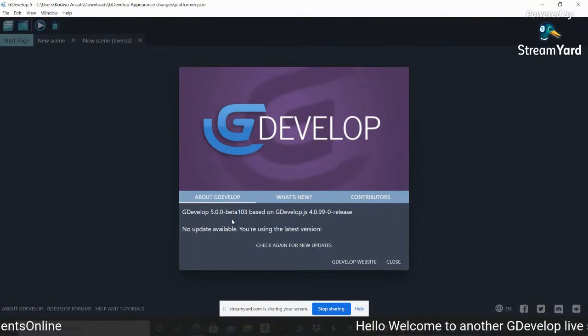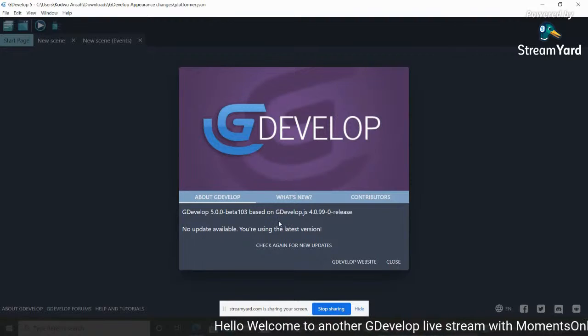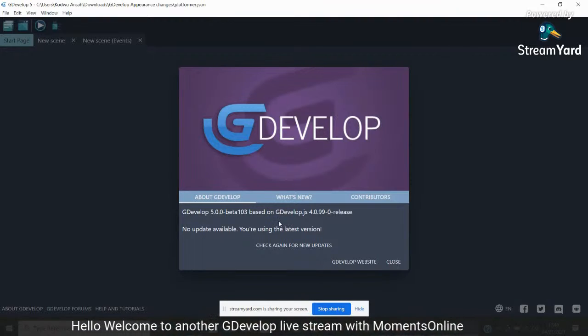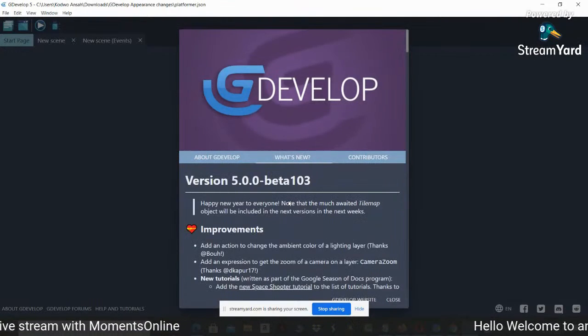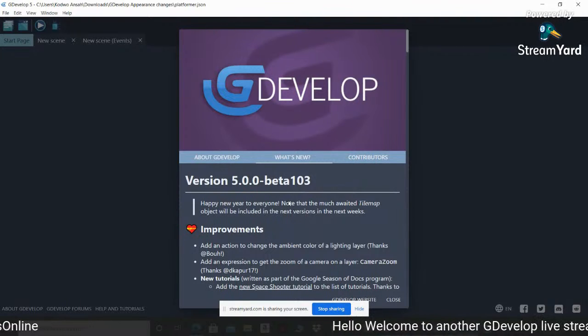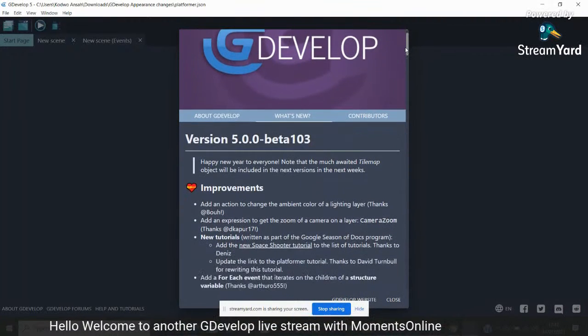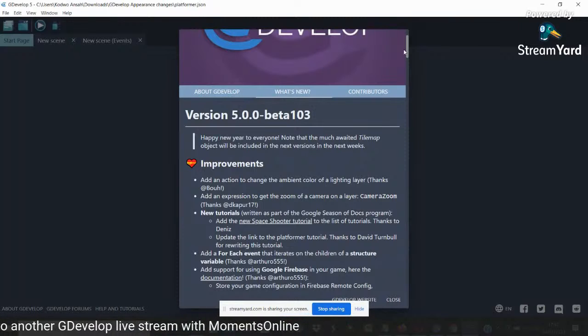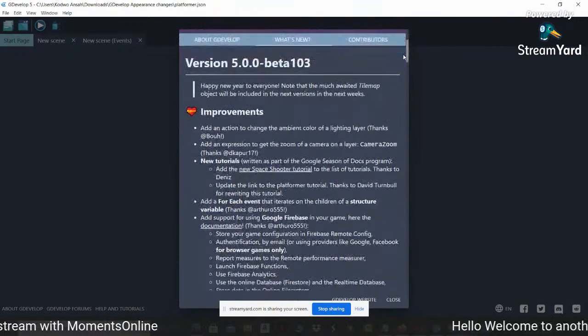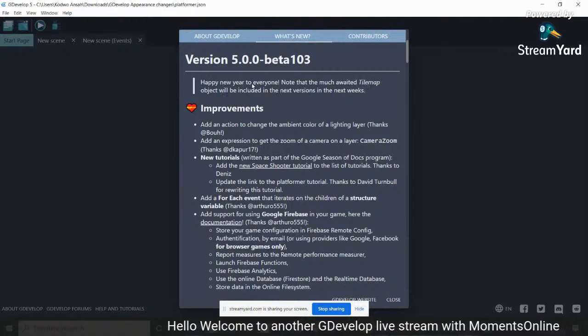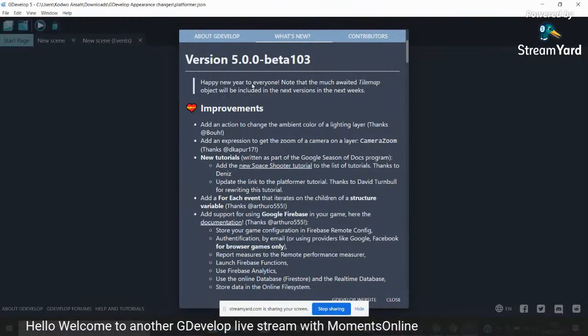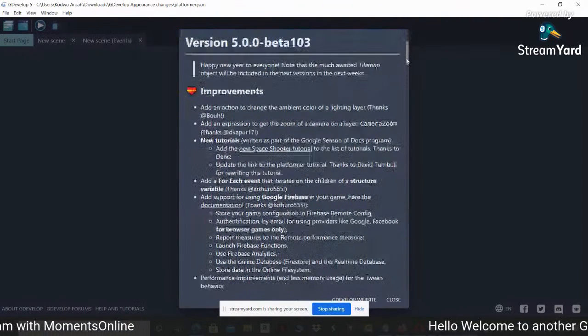So there's GDevelop 5 beta 103, which was released 3 days ago on GitHub. We want to take a look at what is new. There are a few things that are new. Version 5.0.0 beta 103, and there are a few improvements. What I actually saw that got me excited was the tile map. Say Happy New Year to everyone. Note that the much awaited tile map object will be included in the next versions in the next weeks. So I'm guessing it will be included very soon.